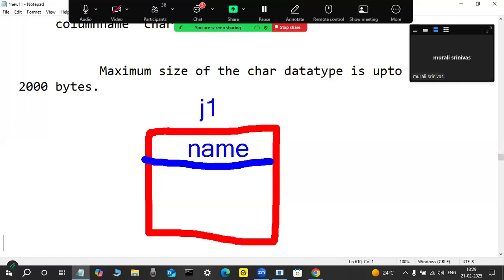In this name column, I want to store character data. I am not interested to give any size. Only char is the data type I am giving. Working or not working? Working. We are not giving any size also.